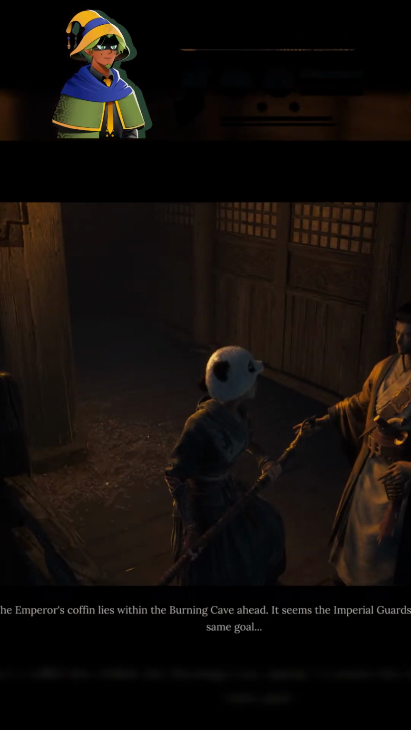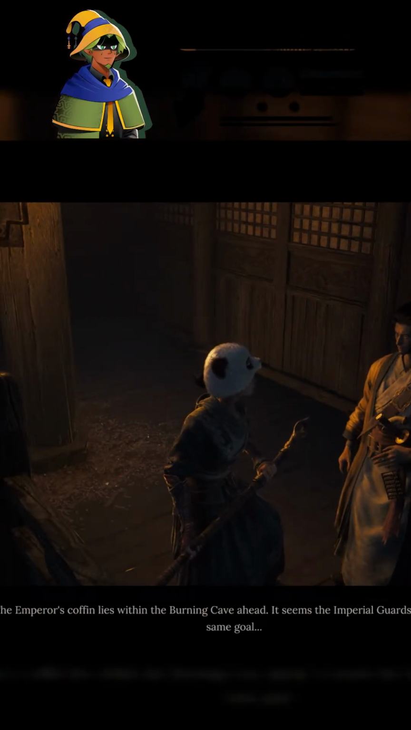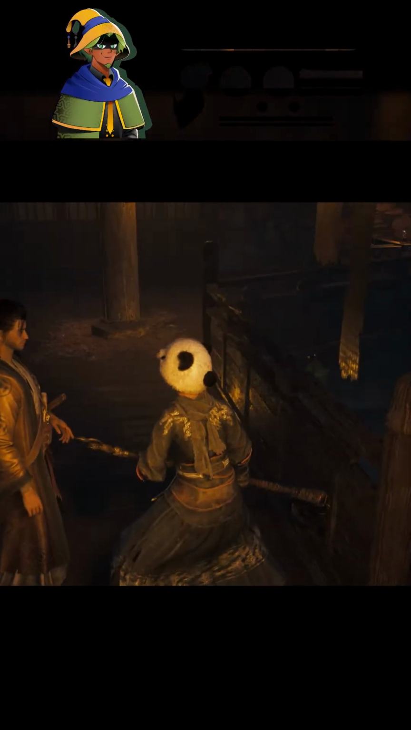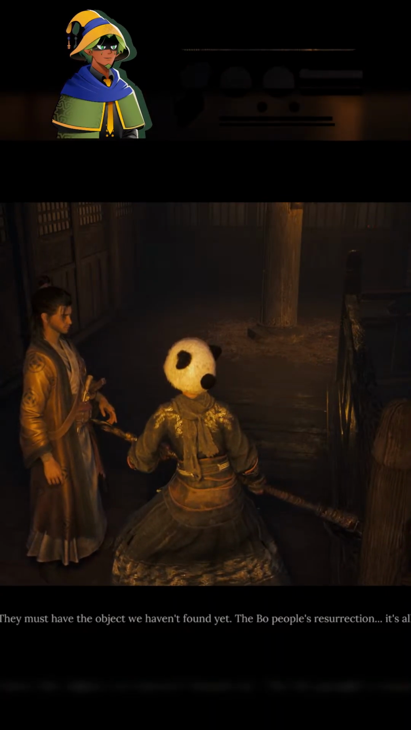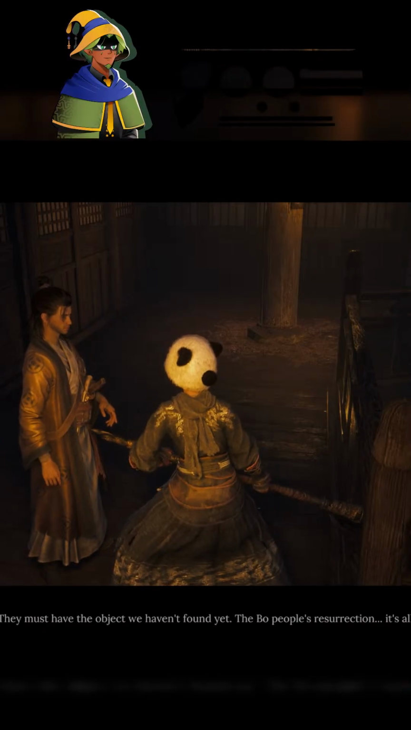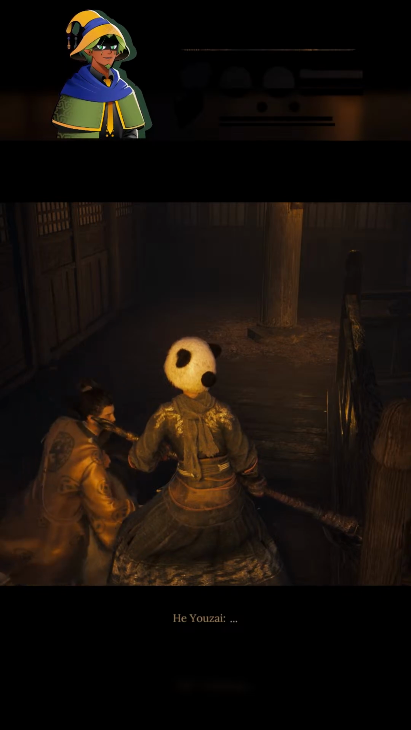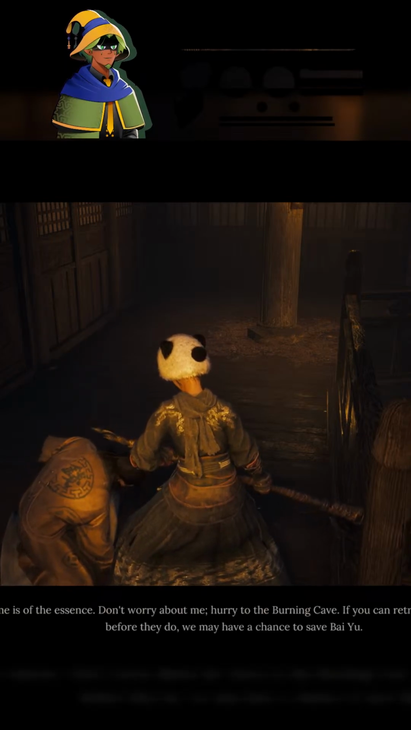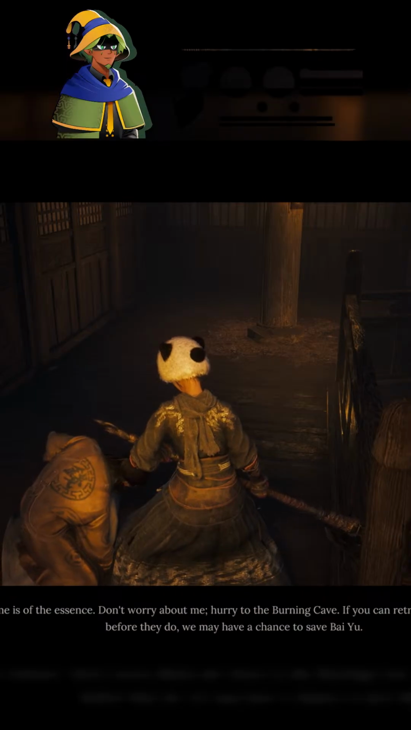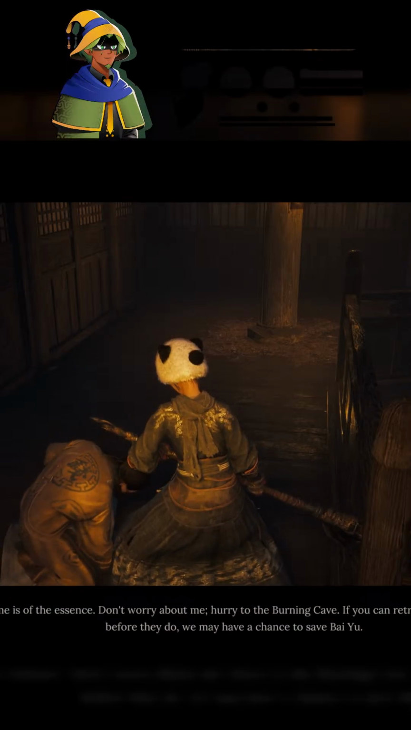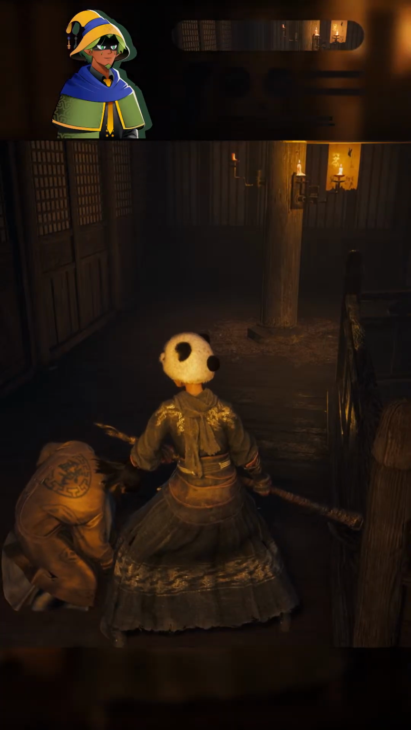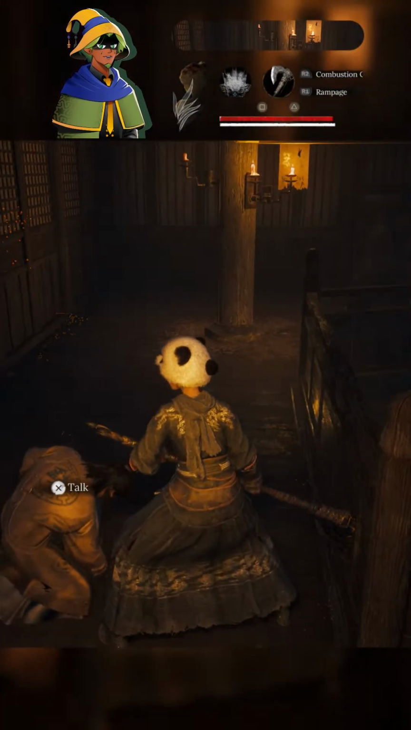The Emperor's coffin lies within the burning cave ahead. It seems the Imperial Guards are after the same goal. Oh, interesting. They must have the object we haven't found yet. The Bow People's resurrection. It's all connected. Well, that can be arranged in the future. You just gave me an idea. Time is of the essence. Don't worry about me. Hurry to the burning cave. If you can retrieve the object before they do, we may have a chance to save you.